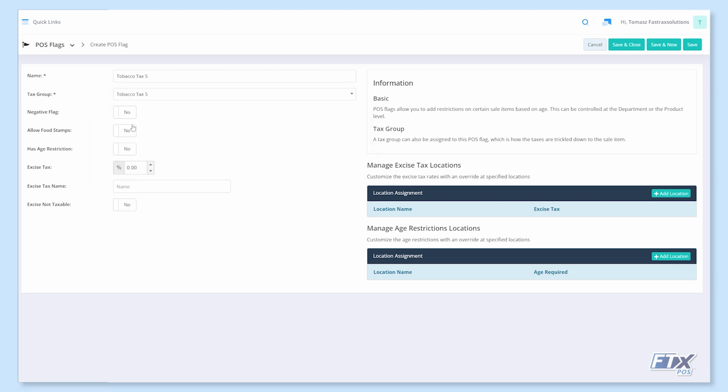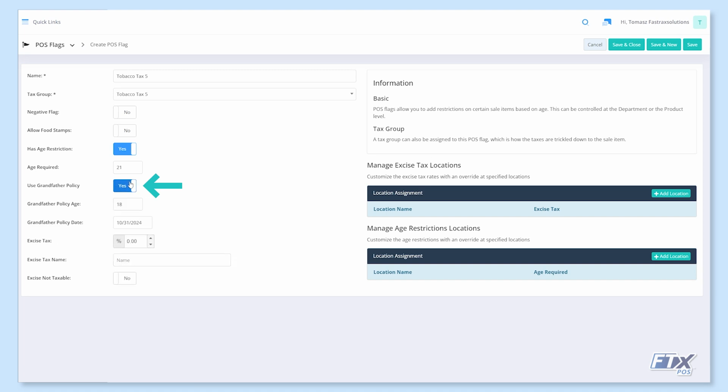Going back down the list, we know that in order to purchase tobacco, you must be 21 years or older. So we are going to check has age restriction to yes. In the field, we are going to type in 21. You'll also notice that when we have age restriction turned on, there's an additional button. When you click that to yes, you will see that two additional fields show up: grandfather policy age and grandfather policy date. These allow you to define the age required before the federal minimum age had changed. For this example though, we're just going to turn this to no.